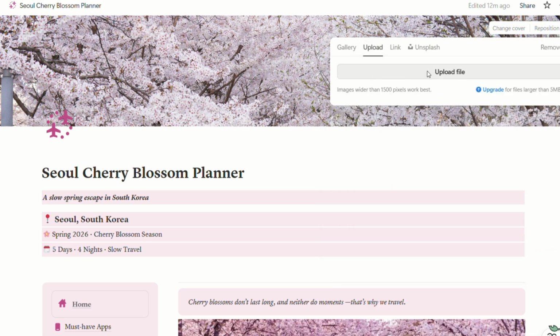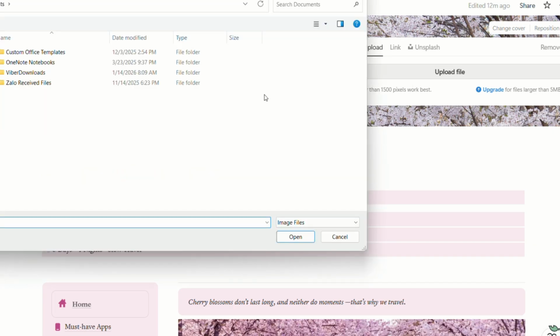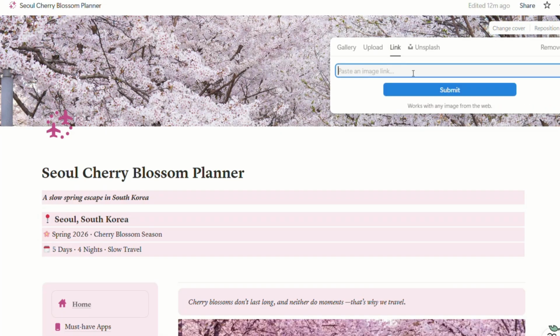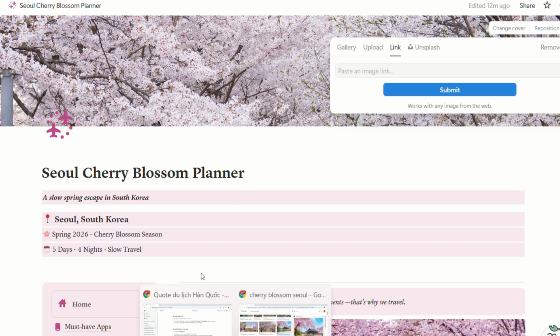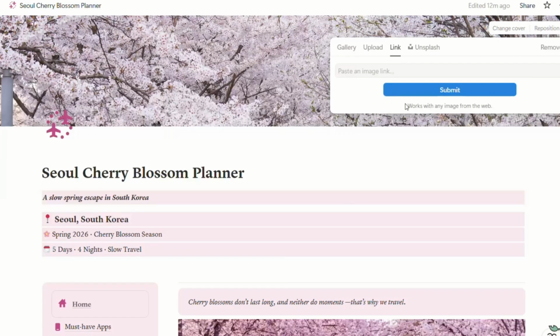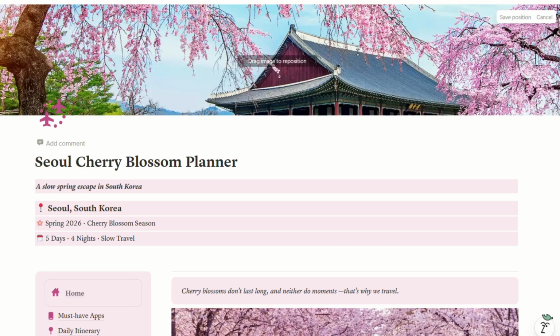For example, you can find your file here and then upload. Or I think the easiest one is to use the link, like paste an image link. For example, you go to Google and find cherry blossom, for example this one, and then I right click, copy image address, and then you can put the link here and submit. It will change and then you can reposition and then save it.